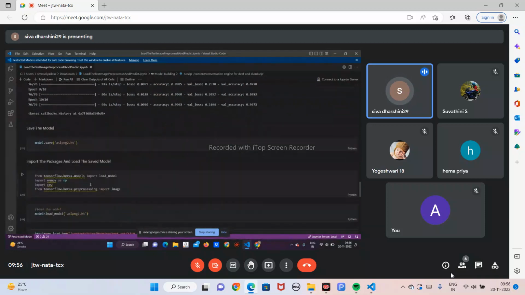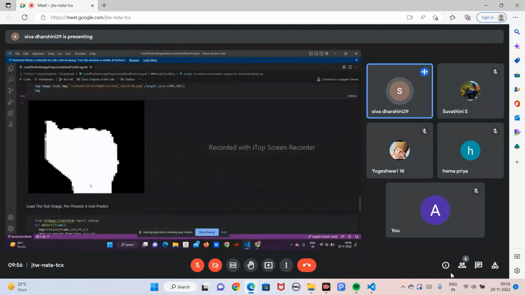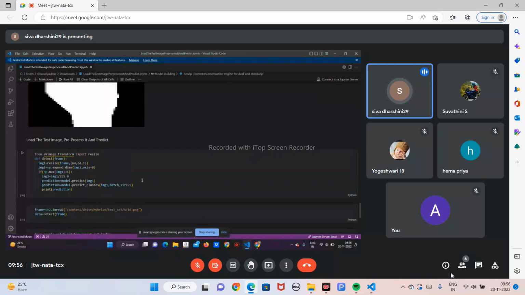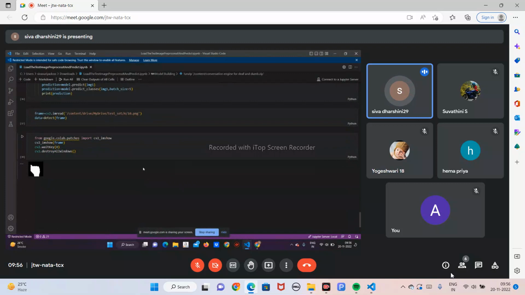After that, we should load the saved model and give a particular image from the test set, and it will predict the image. Then we will get the output. Now the HTML part will be explained by Aishwarya.